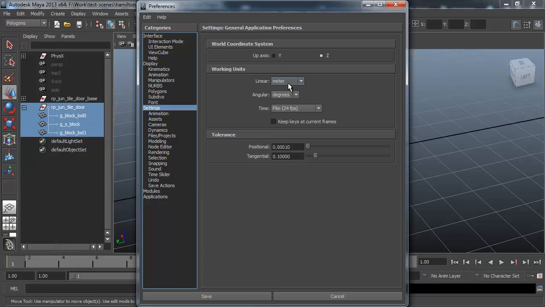You typically also want to use meters as units, because the engine uses meters, and that makes it easier to debug things if you want to compare the coordinates reported within the engine to the Maya scene. You don't have to set this, because if you choose to author a scene in a different linear unit setting, it will actually export correctly anyway. But it's a good practice to set this to meters.